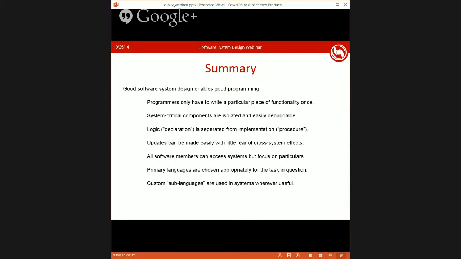You want to choose languages appropriately for the context and the task in question, and use custom sub-languages or abstraction layers, whatever terminology you prefer, in subsystems where they're useful.